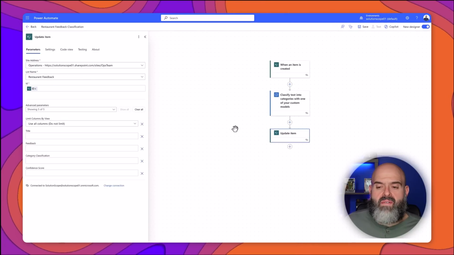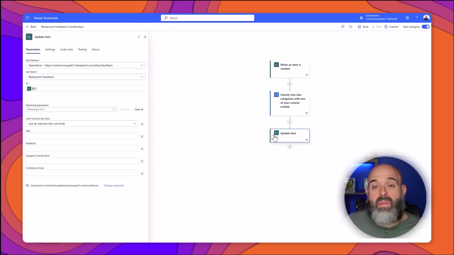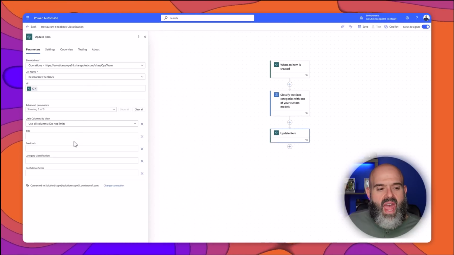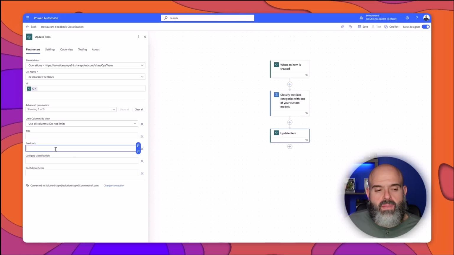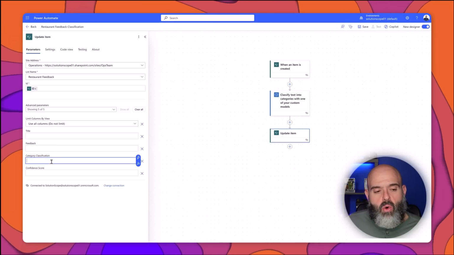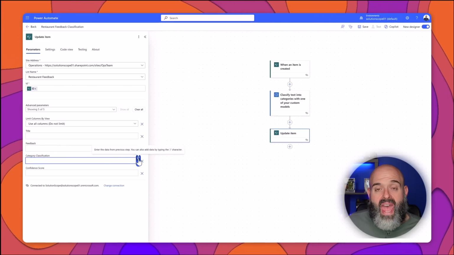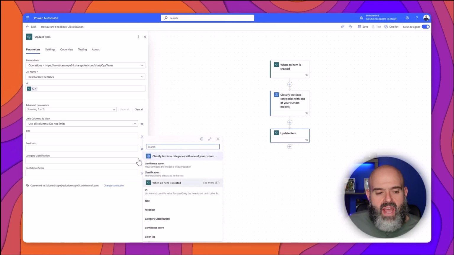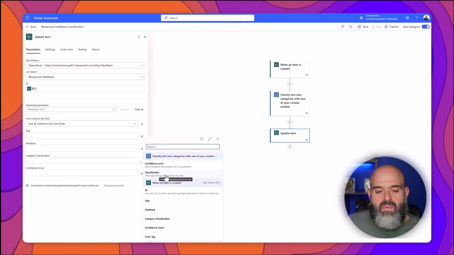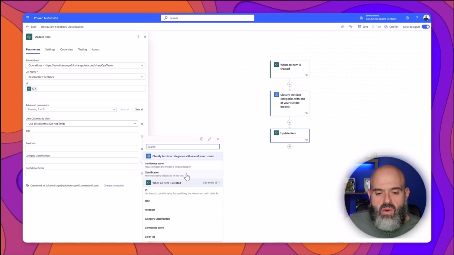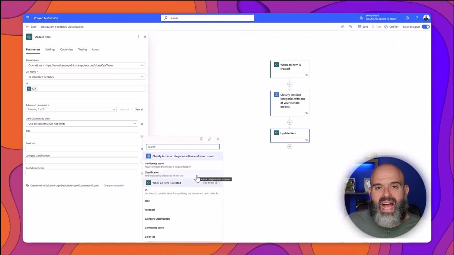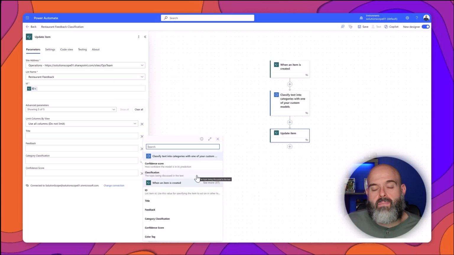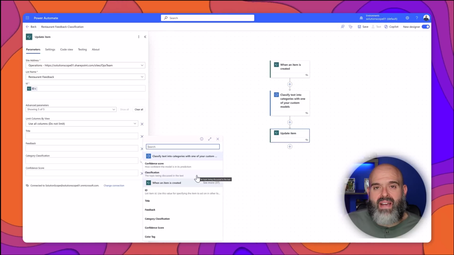All right, now what I've done is I've also added the update item action, and I've selected my list here. And now what I'm going to do is place my cursor in the category classification column. And here I'll select the dynamic content menu, and I will go ahead and select the classification value. Now this represents the actual classification category that the AI model is going to assign after reviewing the feedback input.